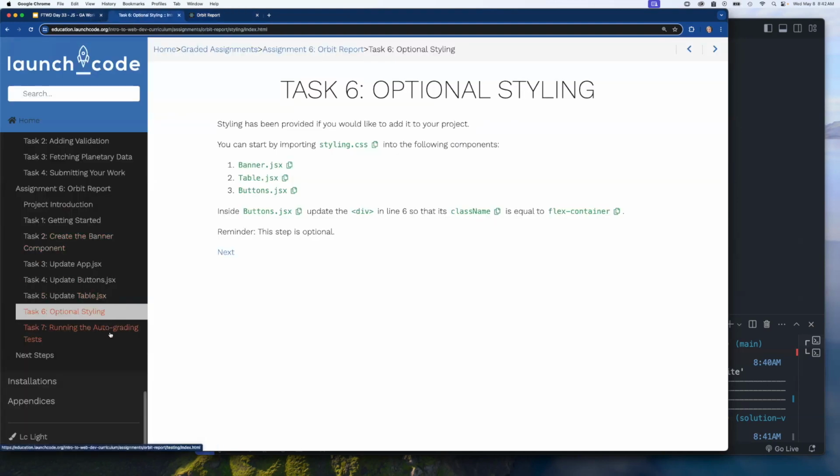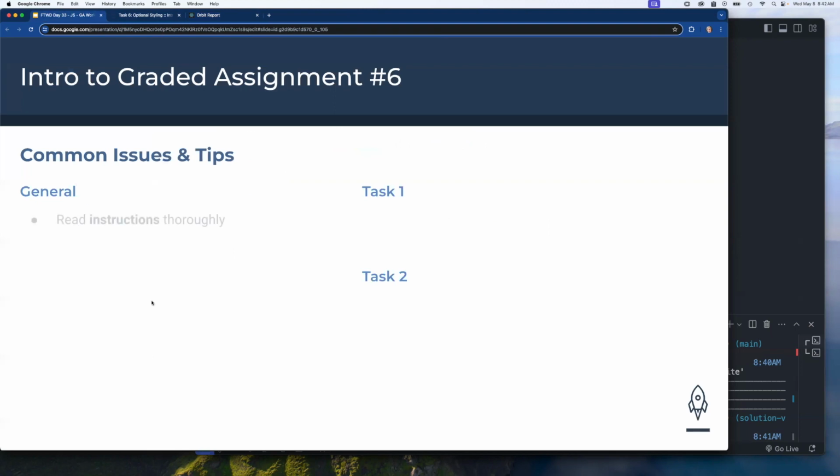Okay, so let's talk about just some common things to think about. Make sure you're reading the instructions thoroughly. I did an overview of everything, but you want to read everything very thoroughly. Familiarize yourself with the starter code so that you know where it is you're putting your code and what's what.